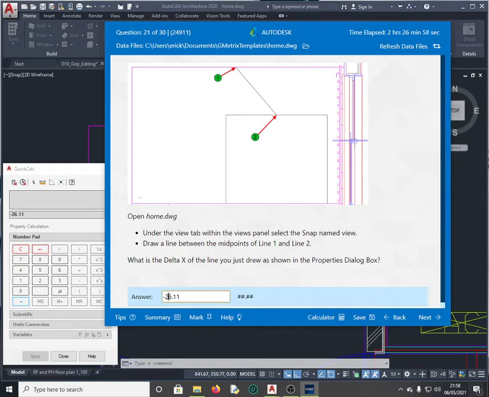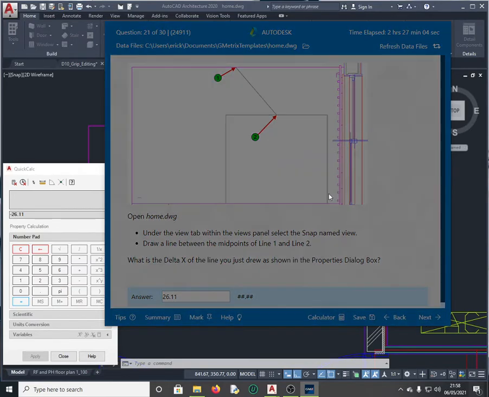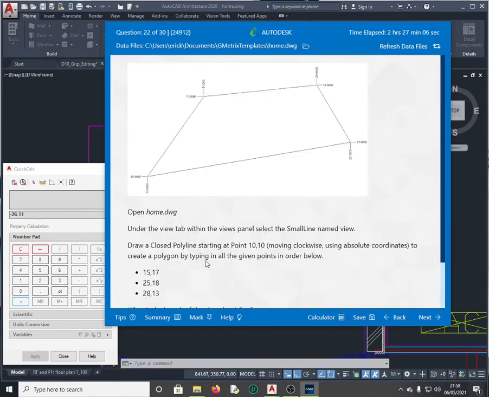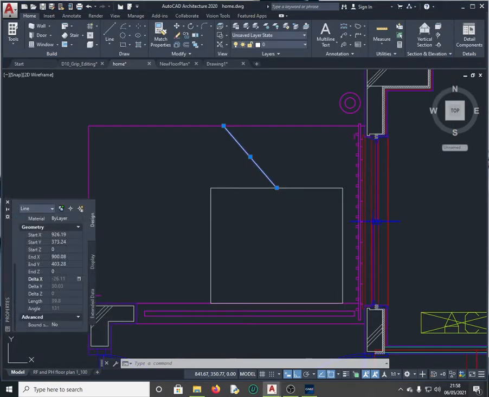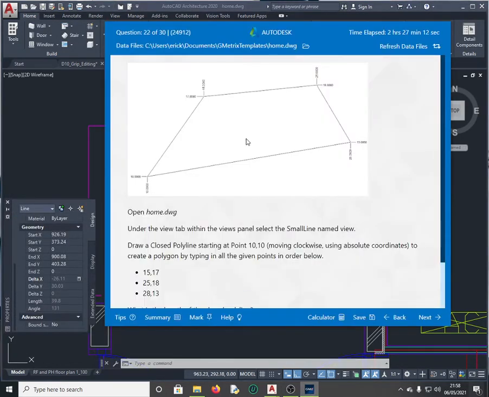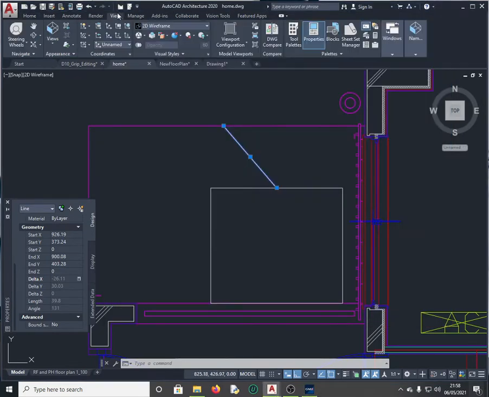What if I change this one, maybe from negative to positive? Next. Let's see. It's correct. Now the other one is this one, where you are told under polyline.